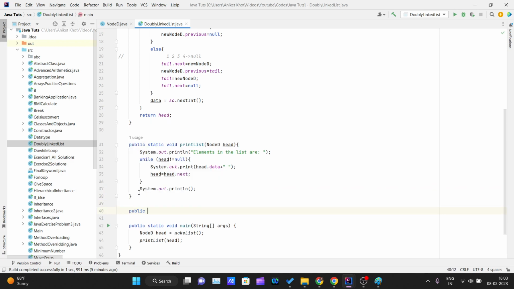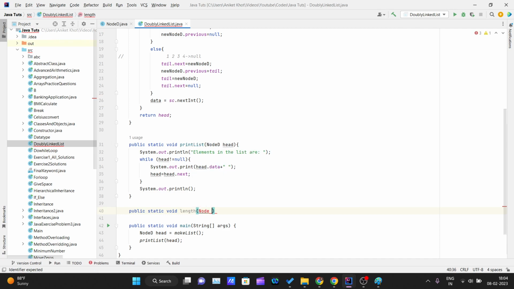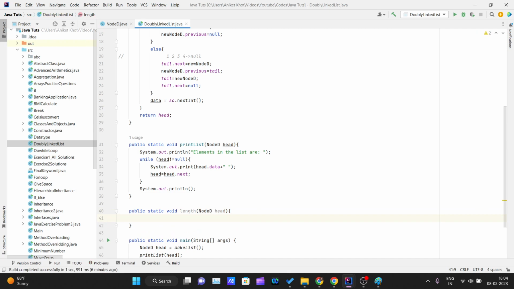Okay, so we'll make one function or method, whatever you call it, public static. We are simply finding the length. I don't think we have to return anything, so for now we will type the return type as void, and I will name the function length. And since we are finding the length, we need to access the head that we will get from the user.